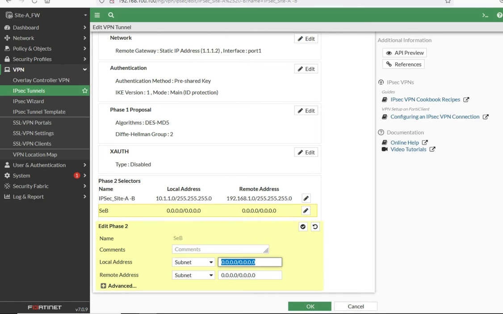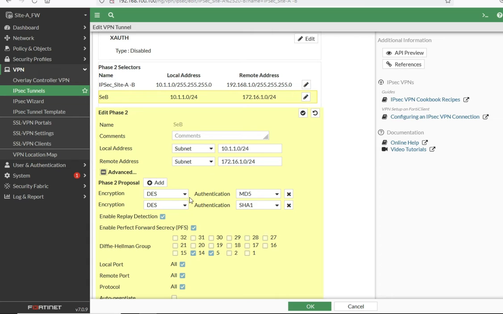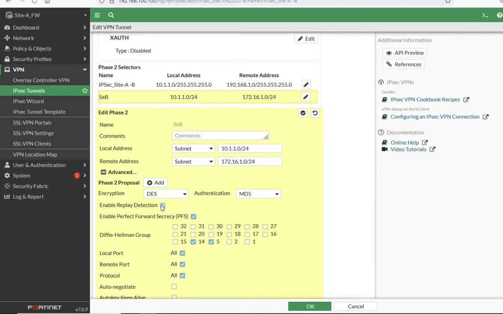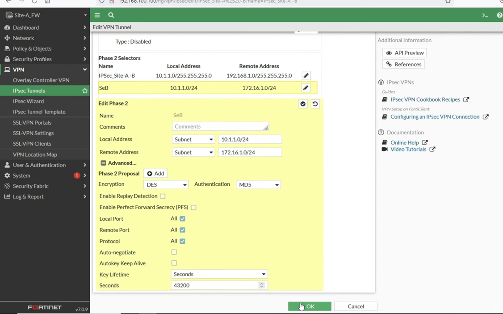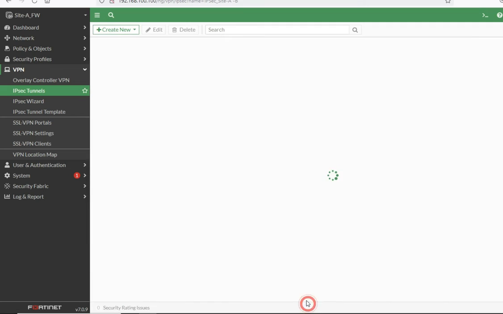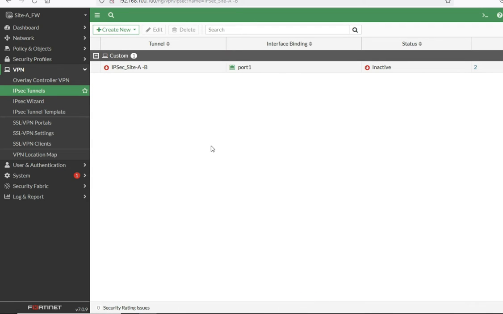Local 10.1.1.0/24, remote 172.16.1.0/24. So phase 2 proposal will be MD5 DES, no anti-replay. Okay, now click on OK. Now friends, we have configured IPsec here.